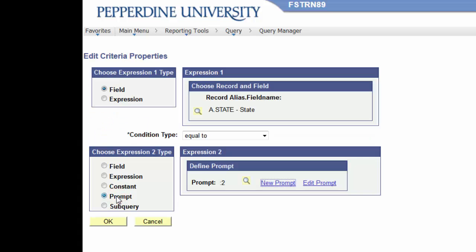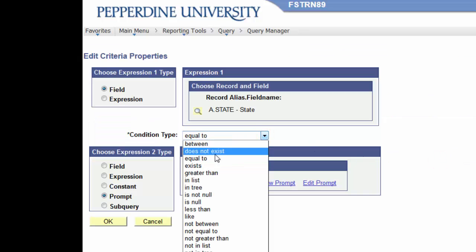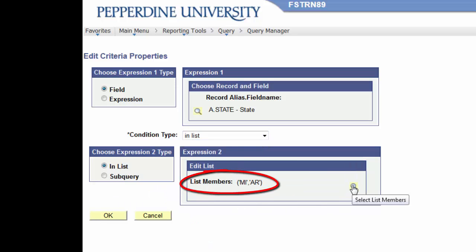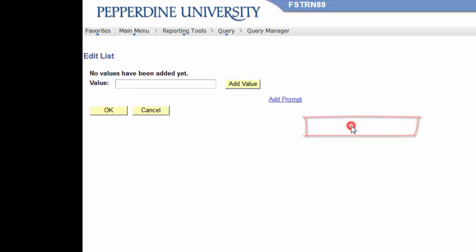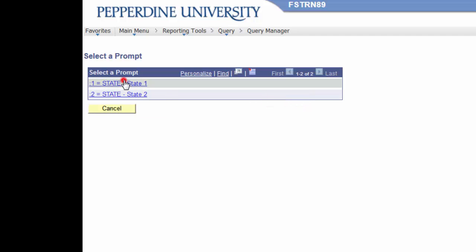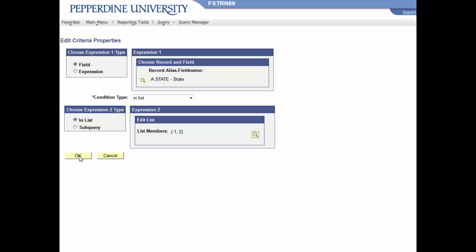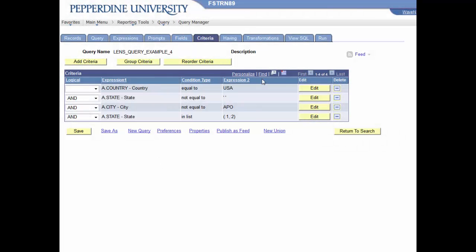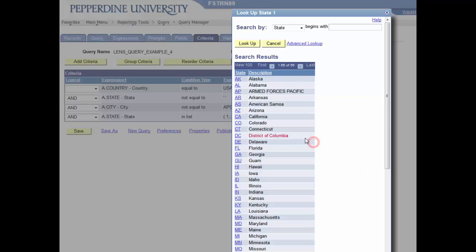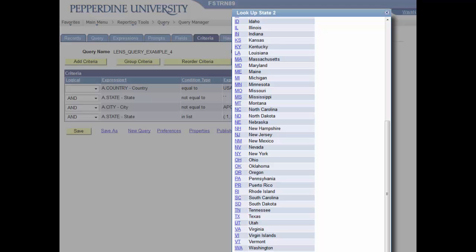Now let's go back to Criteria and edit the condition type back to InList. Notice the Query Manager saved our previous InList members. Here we'll select the checkboxes and delete the checked values. Now we'll select Add Prompt to add the two new aliases, :1 and :2, as the new list members. Select OK and notice the criteria expression. Now let's run the query and select Michigan and Wisconsin and view the results, noting the same results as when we hard-coded the state into the InList condition. As a result, we can use our prompts with an InList condition type.